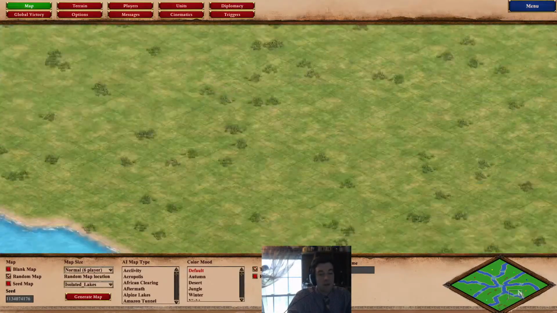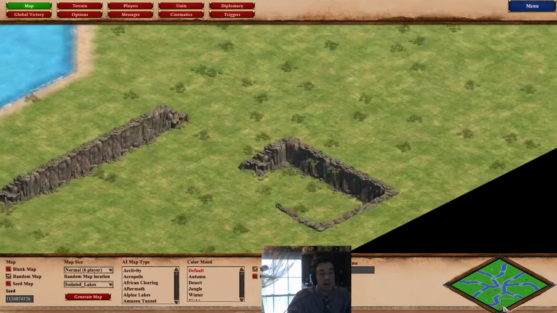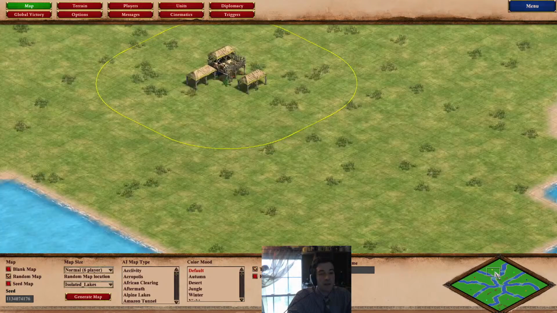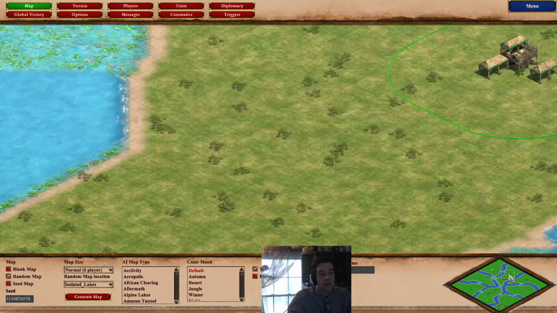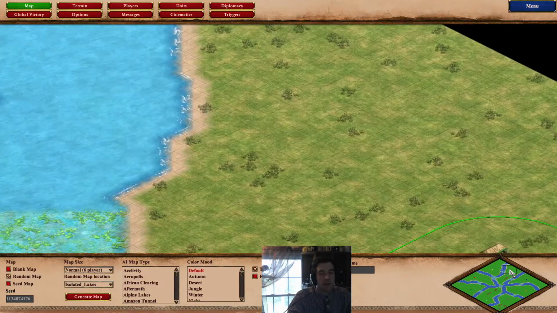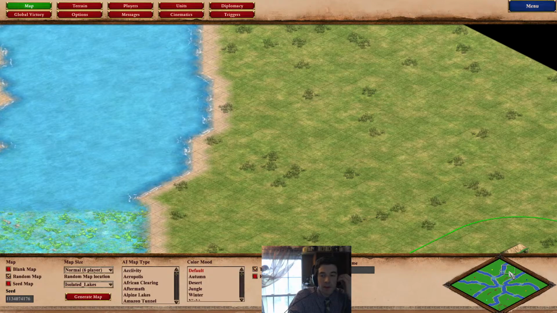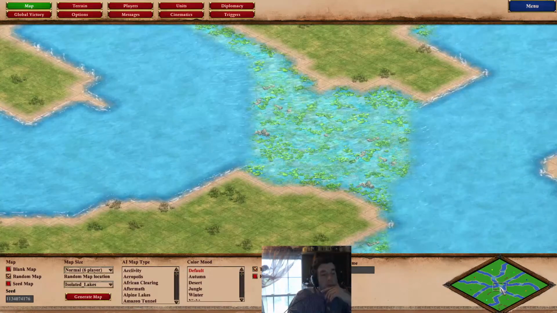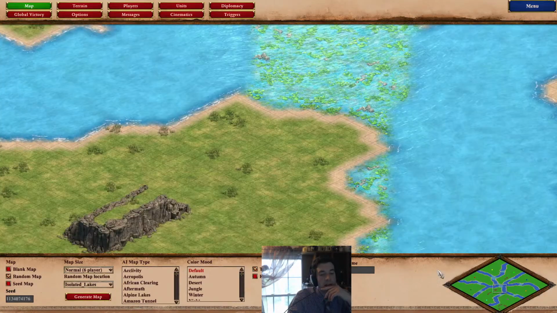Okay, so as you can see, we've got all these bridges now to connect the players. I don't think the cliffs are too fair, but I mean, they exist, so that's fine. They could always be played with. So let us do one more thing, actually.